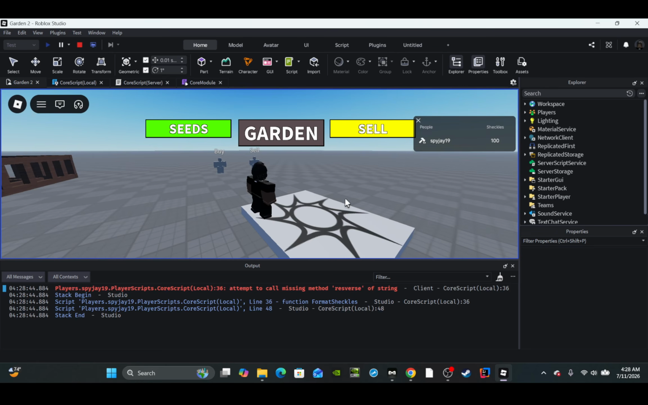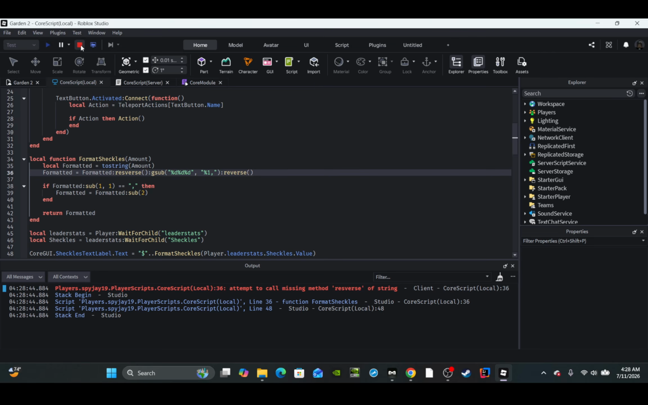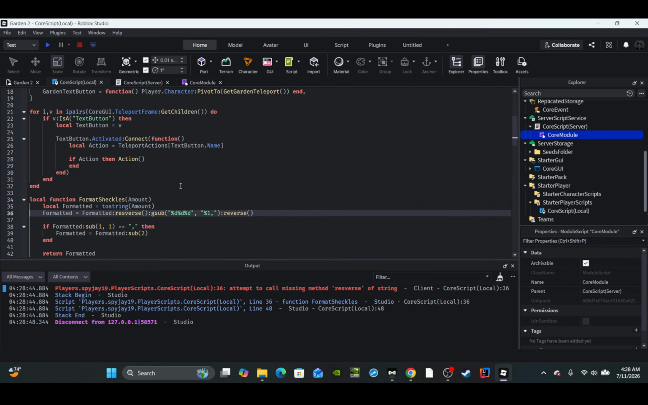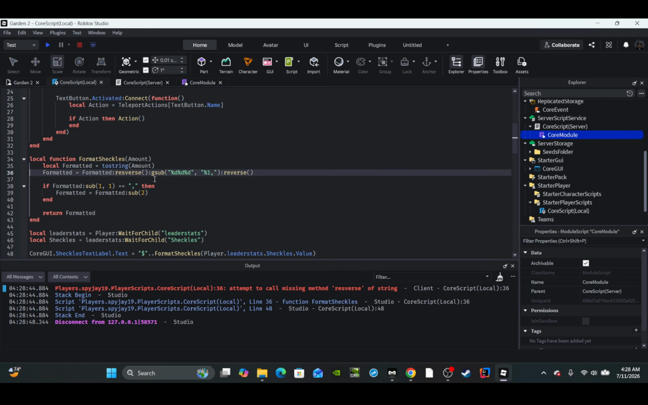It's definitely going to be issues. Yep, see, there we go. I spelled reverse wrong. I'm going to go to local script, go to the format Shekels function. Make sure you spelled reverse right. That's that, right? It's still showing that. It was showing that before. But I thought the new way I was doing it was good enough.